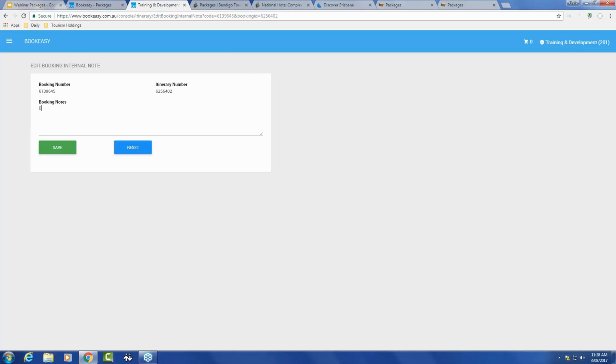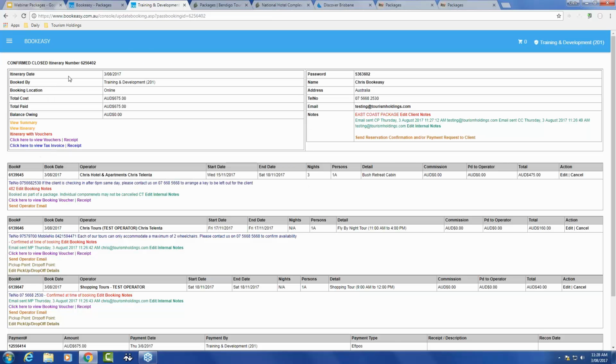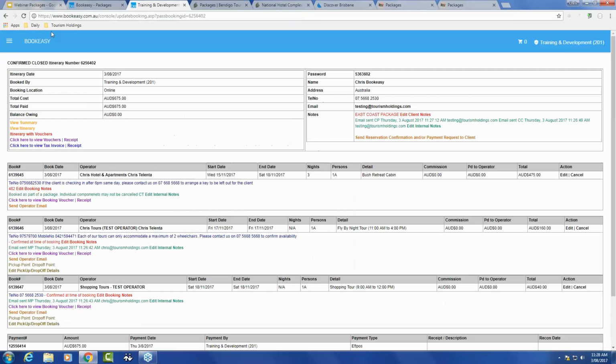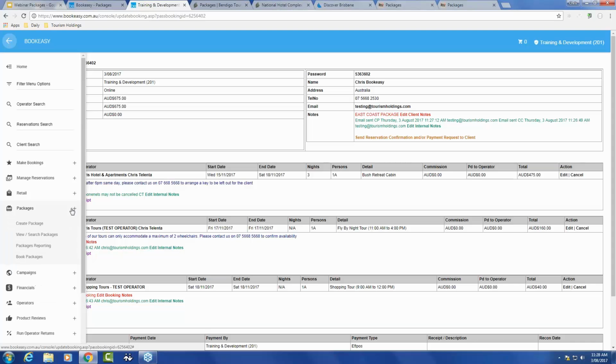You could always say, booked as part of a package. Individual components may not be cancelled, and of course putting in your own initials. So just a couple of safeguarded protocols there. So what I've done here is I have covered setting up the packages with the operator product and booking the packages. Just a reminder, let's go back to the packages page.